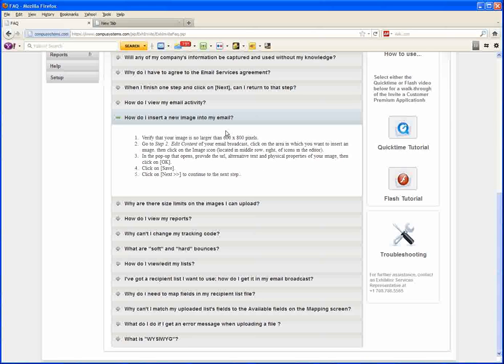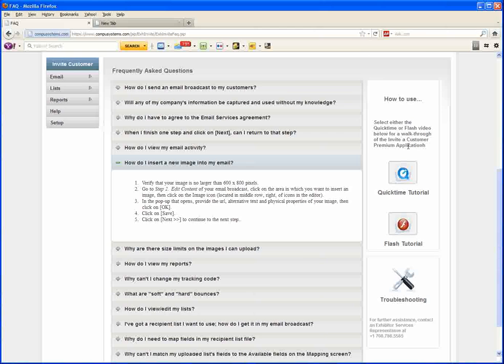So again, I recommend checking this out before you actually start using it. Over on the right-hand side here, there's also some tutorials. So today I'm giving you a demonstration, but let's say you don't use the tool until next week and you may have forgotten a couple things. What you can do is view a QuickTime or a Flash tutorial.